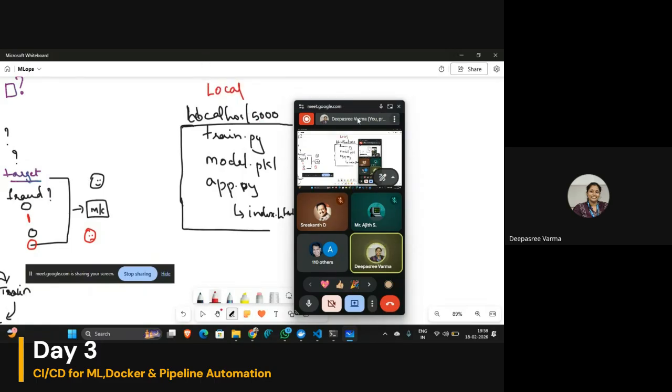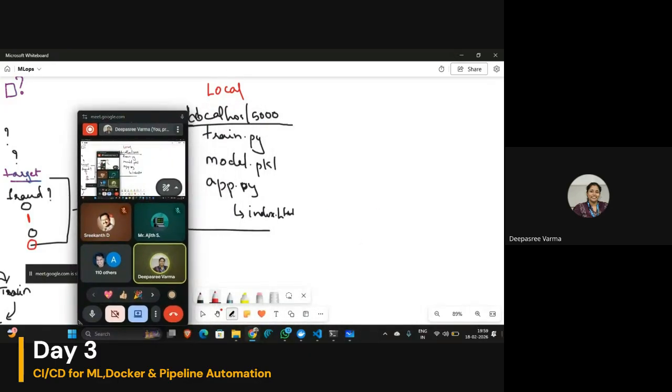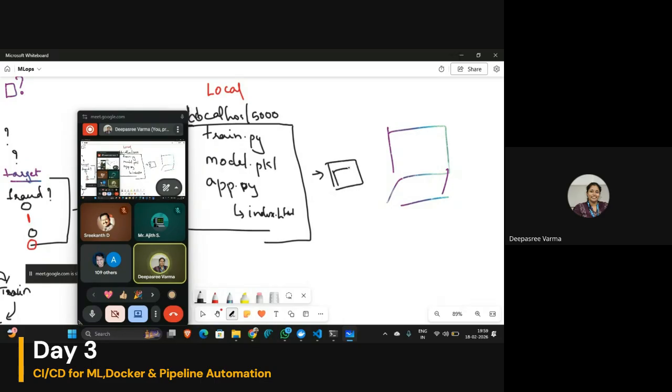Suppose I want to run the same model, the same application, on another machine. In that case, I cannot just directly copy every file and run it there. Maybe the software version is not correct, or maybe the installations are not there on that machine. So it is easy if I could package everything like a lunchbox, and give that lunchbox to the other machine.